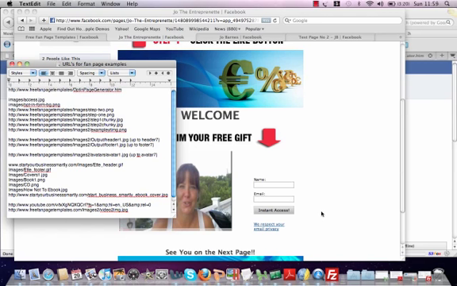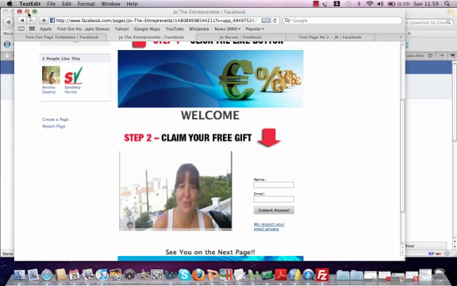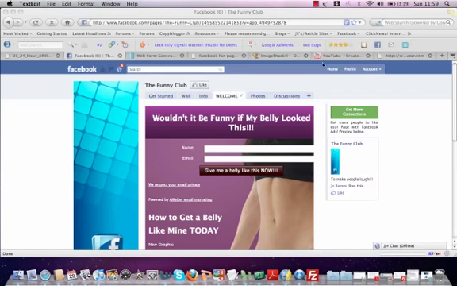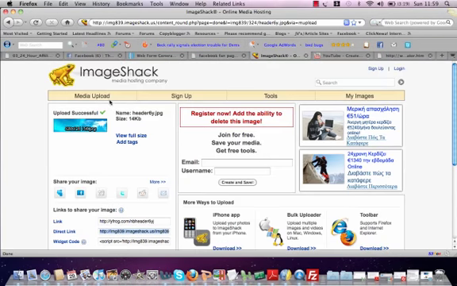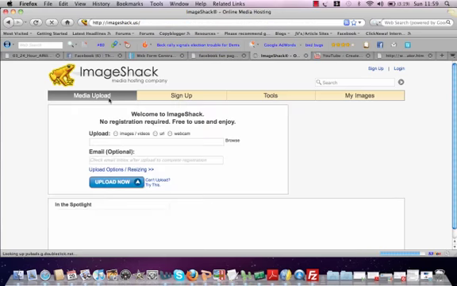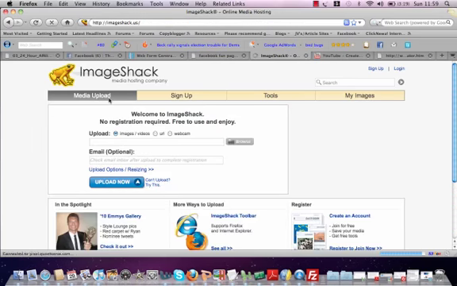So for the purposes of today, I'm going to use a little tool that I've found for those of you that don't have FTP, and it's called Image Shack. Basically it's completely free. You don't even need to sign up. It does have a sign up page on it, but you don't need to sign up. You can literally just upload your images. So let's do that now.